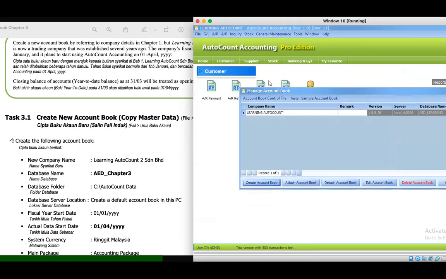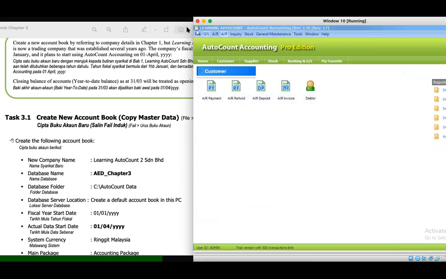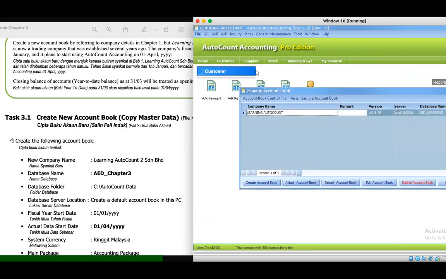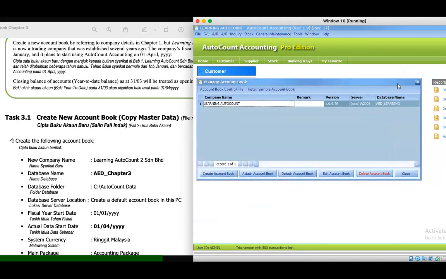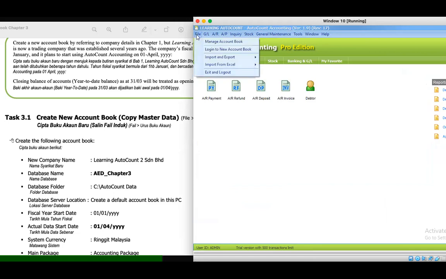I repeat again. So you go to your file and you will see an option called manage account book. Under the same tab, you will see other functions like login to a new account book, import and export.